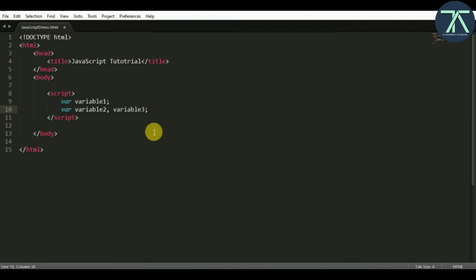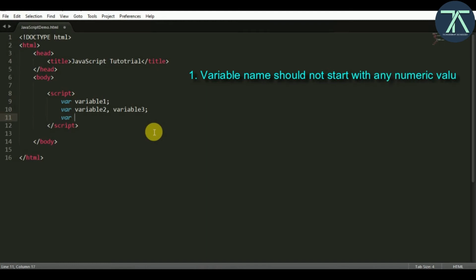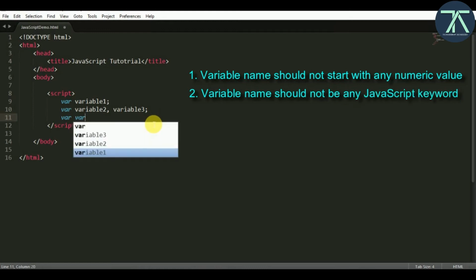A few things we should remember while doing the variable declaration, or while giving the variable name. One is the variable name should not start with any number, like 1variable. This is a totally invalid variable name. We should not use this variable anywhere in our code, otherwise we will definitely get an error. Likewise, we should not use any JavaScript keyword like var. This should not be your variable name.